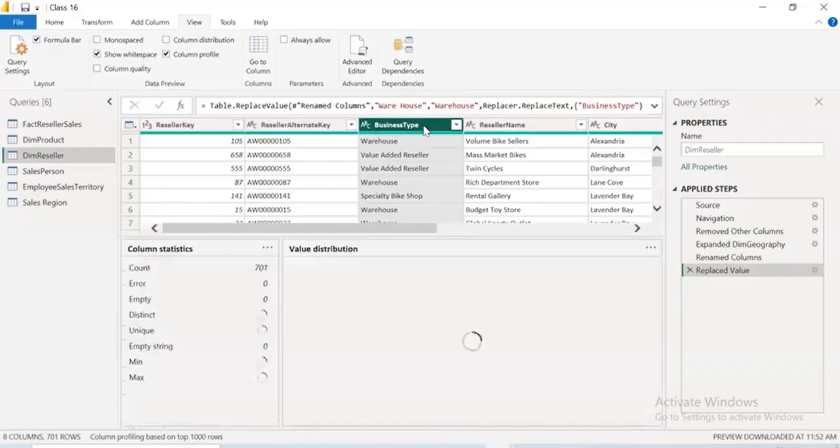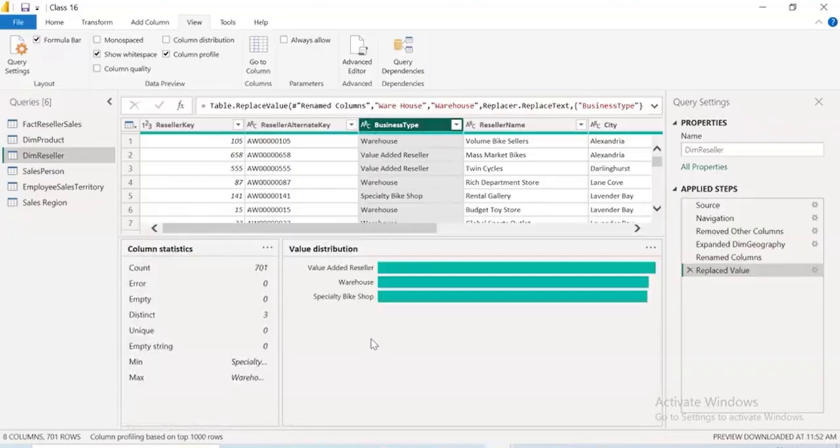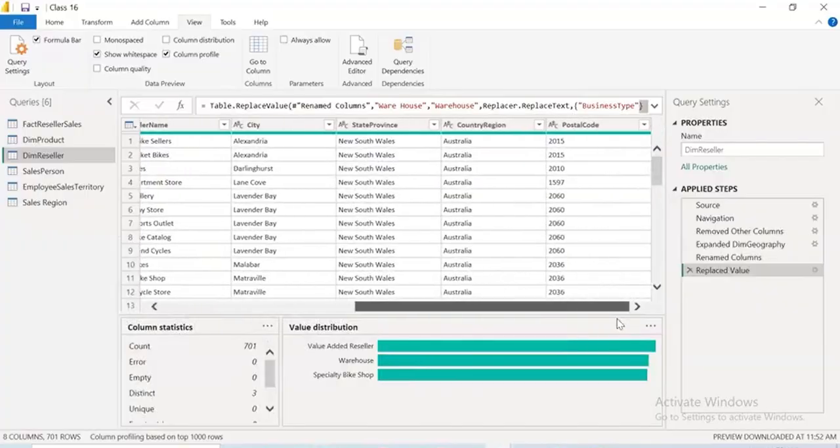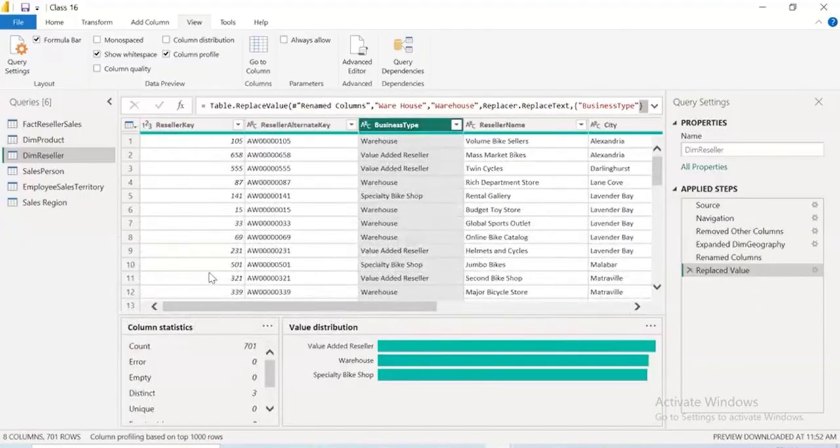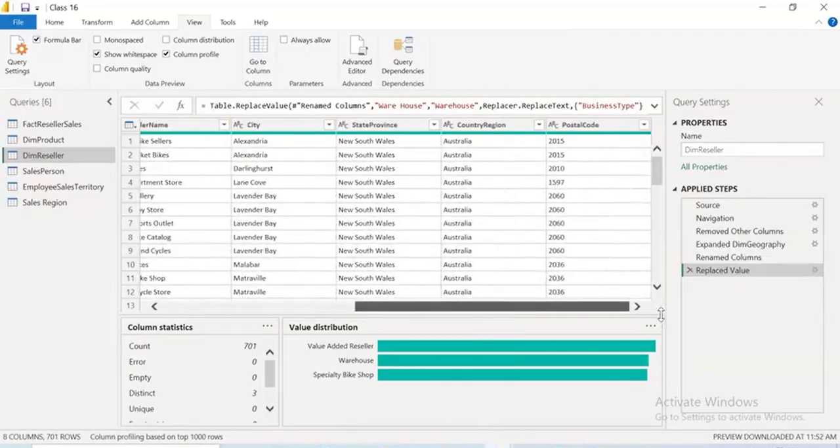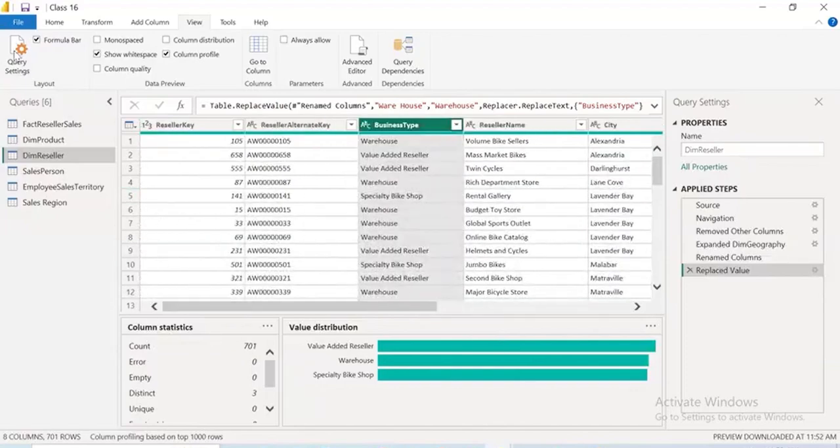Now how many categories are there? Good to go. Okay, so like this, we'll be checking out the data. These are the data quality checks you need to take care of. There may be some spelling mistake by which another category may have been created. All these are data cleaning, data processing steps. Now this reseller table is good to go. So I will close and apply.